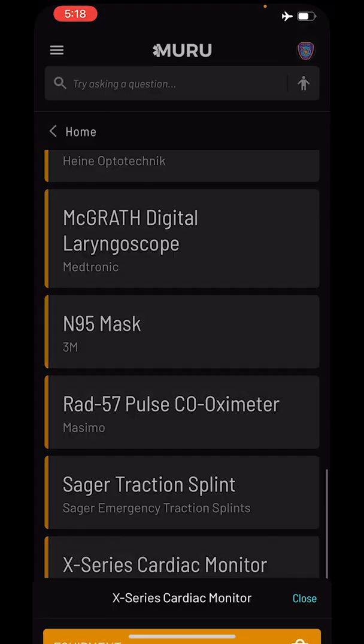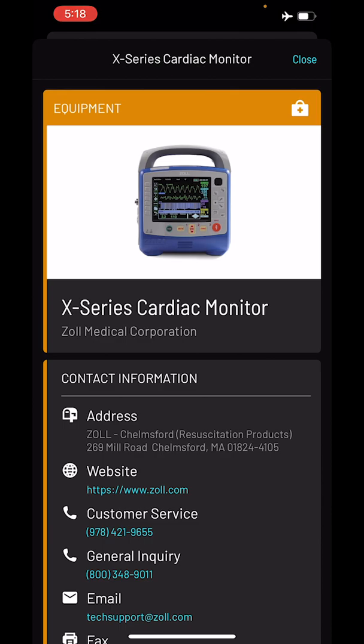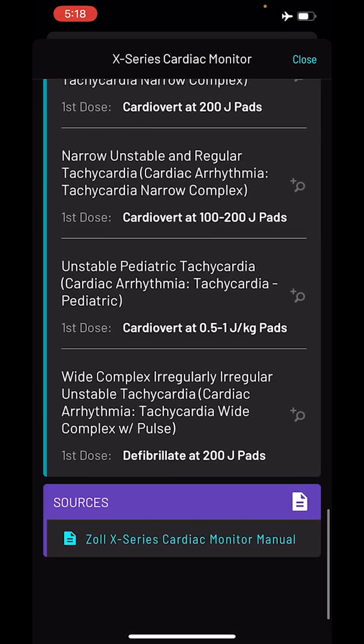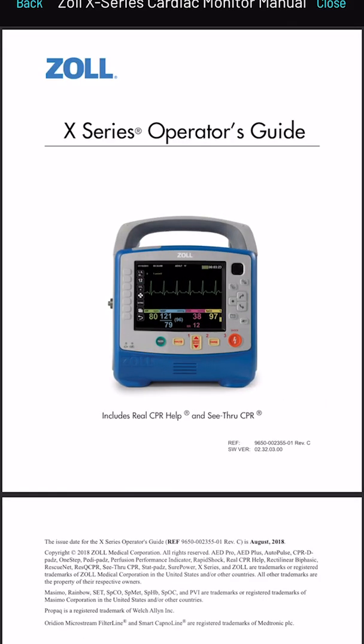When I click on one piece of my equipment, not only does a picture of the piece of equipment come up and all the places I'm allowed to use it in the protocol set, but also the most recent version of the manual is also available.